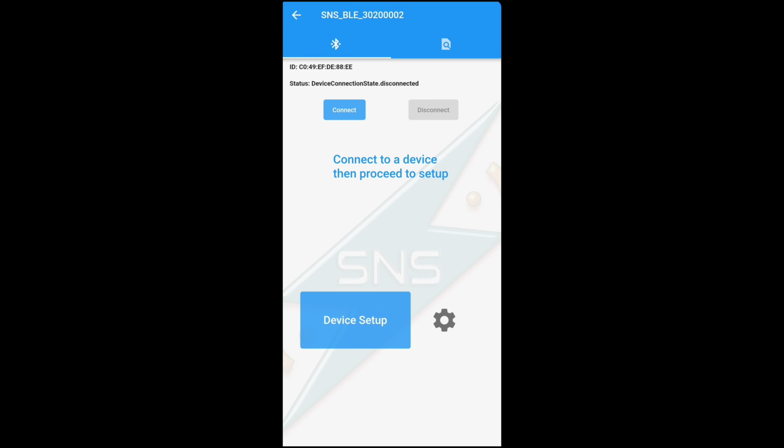Let's proceed to connect your device. Click Connect and patiently wait. Once successfully connected, the Connect button will gray out and the Disconnect button activates. Now proceed to Device Setup, where you can configure settings for DSmart 300.